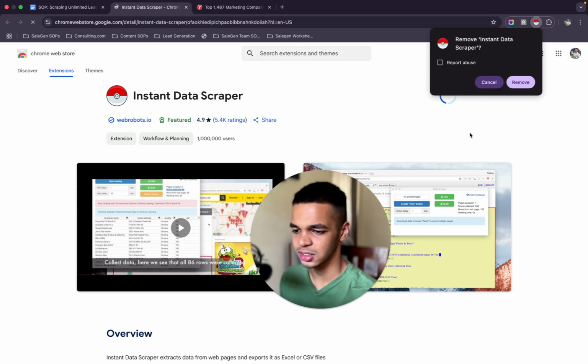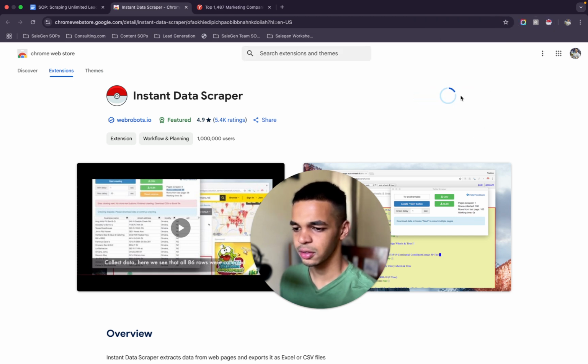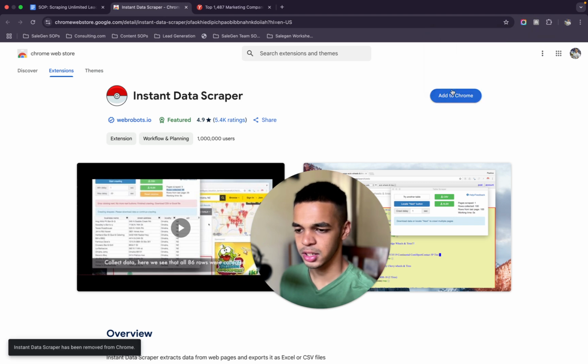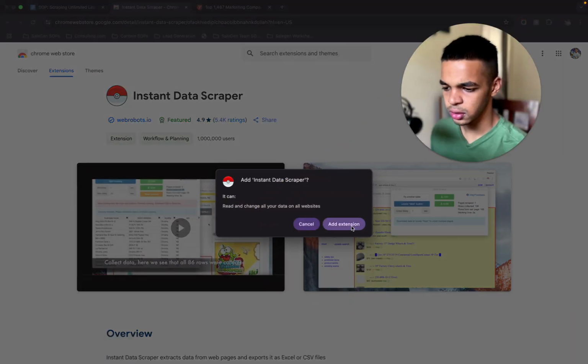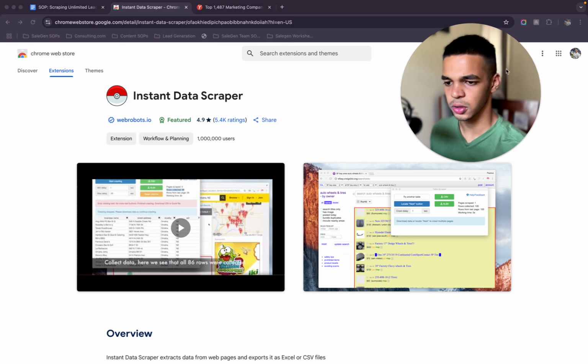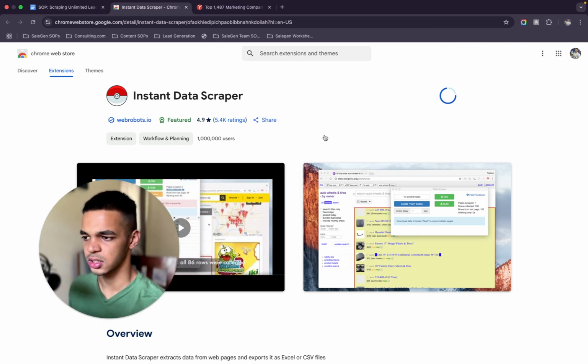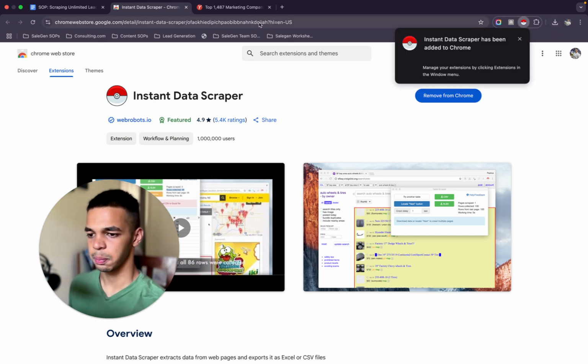I'll just remove it. If I did not have this extension, this is what this page would look like. I'll just simply click on add to Chrome and over here, add extension. That's all I had to do. And now the extension is downloaded and we can now use it to scrape data.